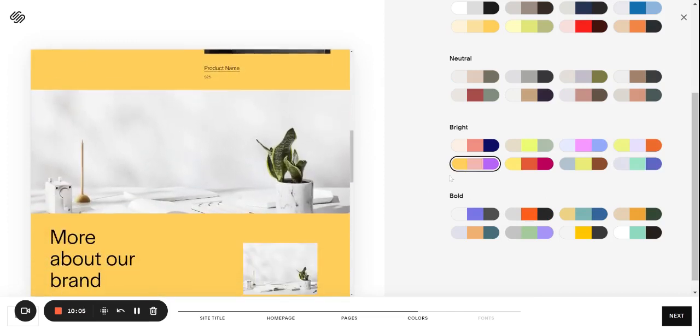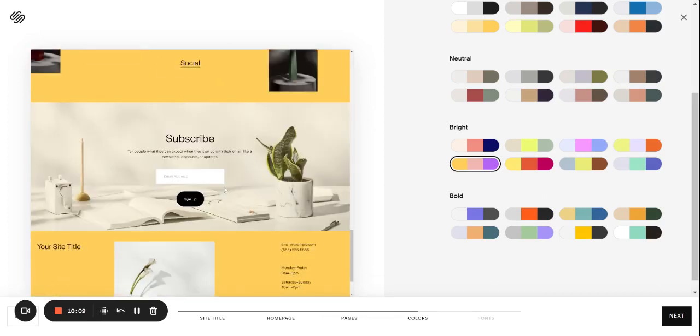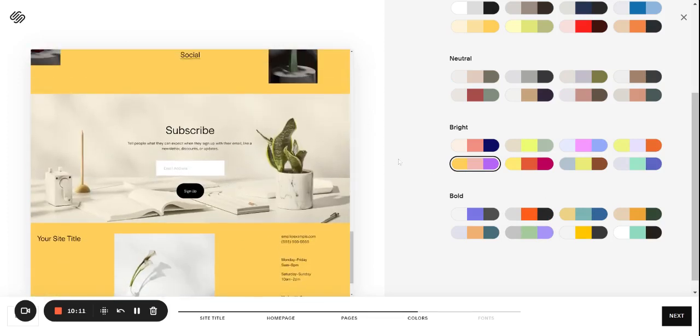Okay, I clicked through a ton of them, and I think I've landed on this one. This is kind of fun. I like this bright color, and I think we could have a lot of fun with this palette. So we're going to run with it.